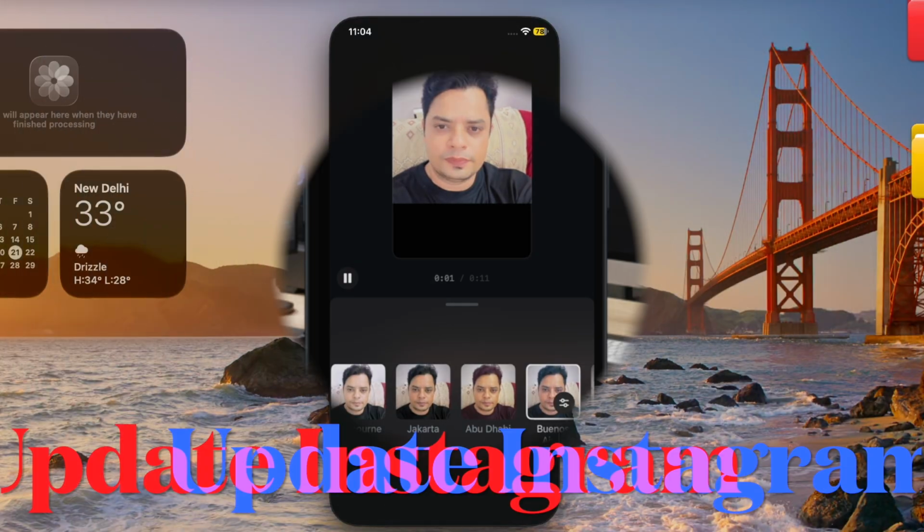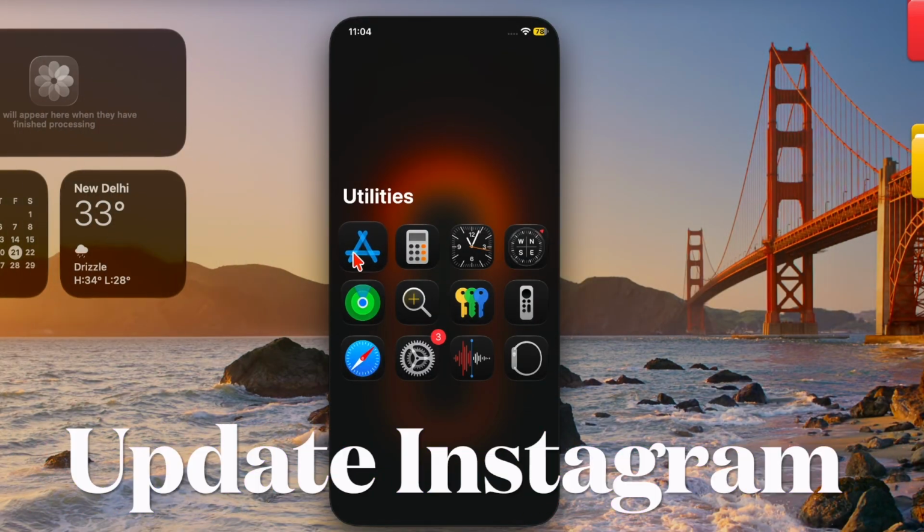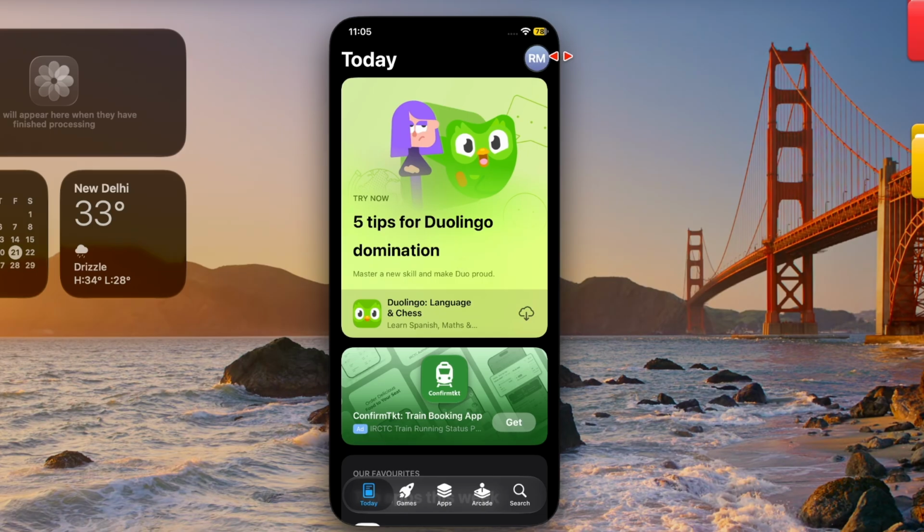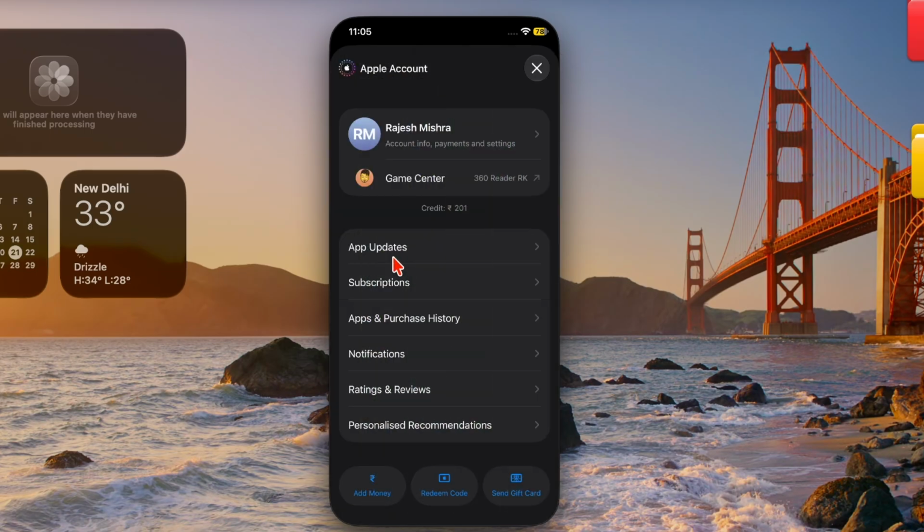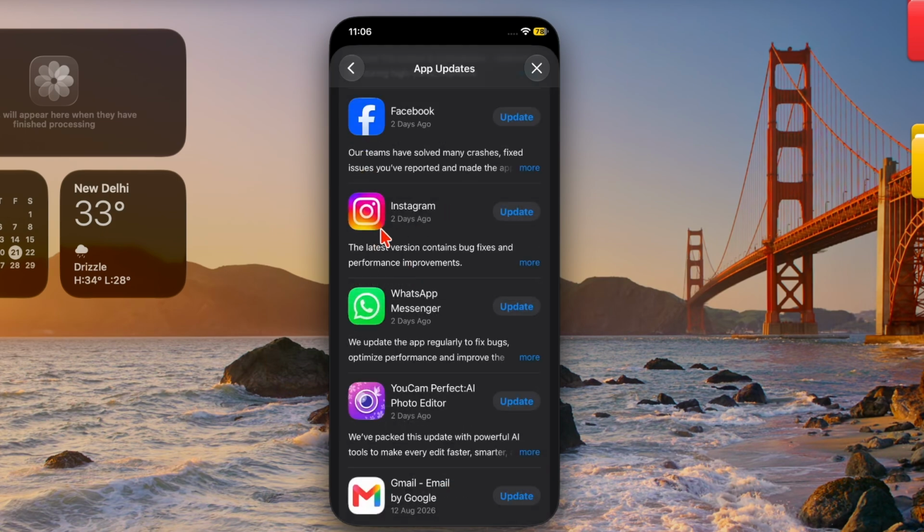So first, you have to head over to the App Store on your device and then hit your profile picture located at the top right. Then you have to choose the App Updates option. After that, you have to scroll down a bit to find Instagram and hit the Update button located right next to it.